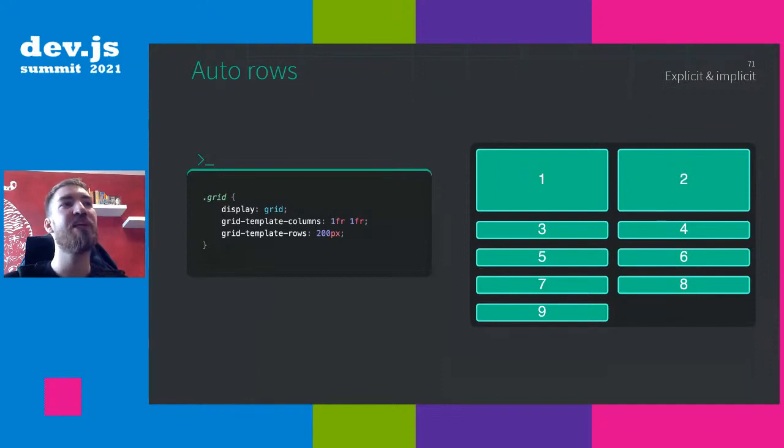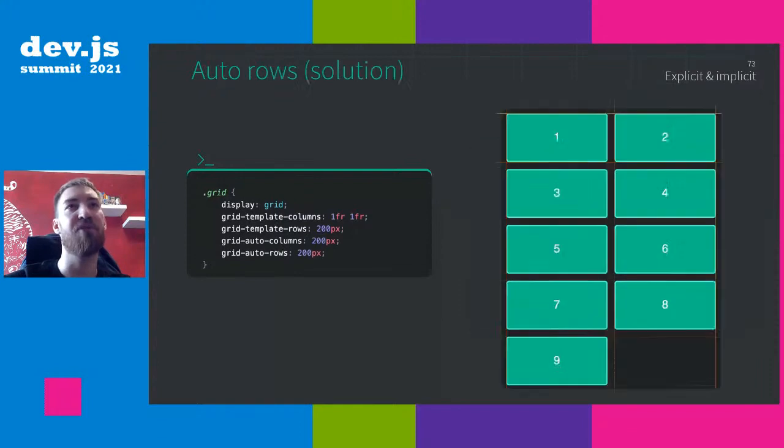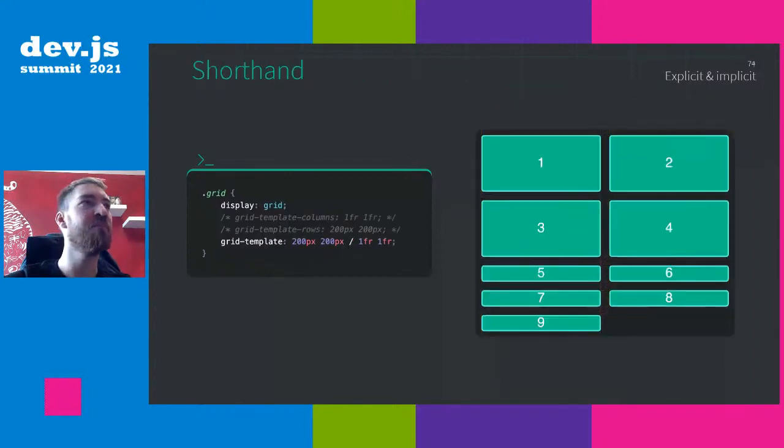Okay, so we can adjust the automatic rows. So here we have an example of the grid where we only specify the first row explicitly. We tell it to have 200 pixels height. And after that, we can tell it to use auto columns and auto rows. And here I use the auto columns, but because we are not adding more columns, it has no effect. We have to use auto rows and say that we want 200 pixels for them in order to have 200 pixels in all the rows that are implicitly created.